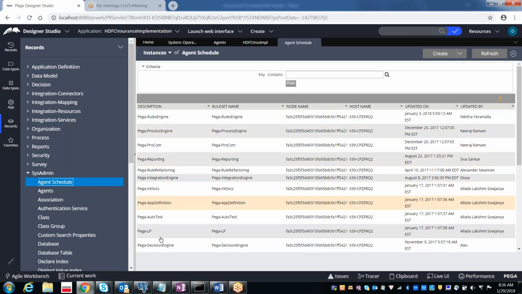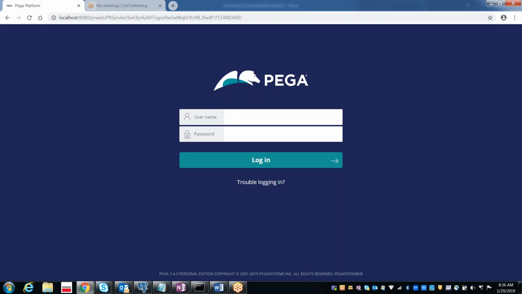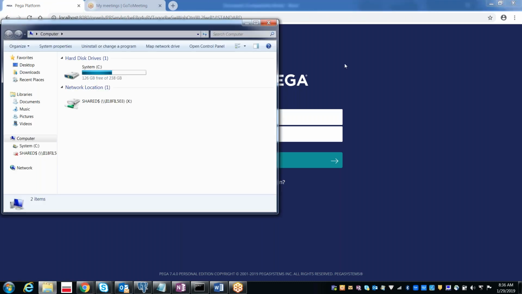Right now we are not seeing this. Why not? Once you restart, then only you will see all the agent schedules. Let me log off and log in again. Then you will see the agent schedule instance as well. Generally, we can even delete the agent schedules.